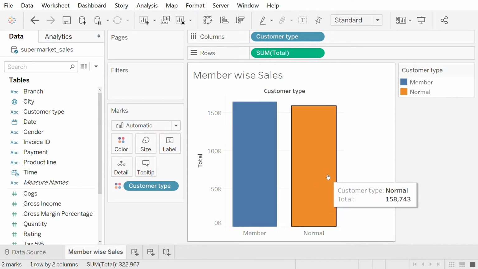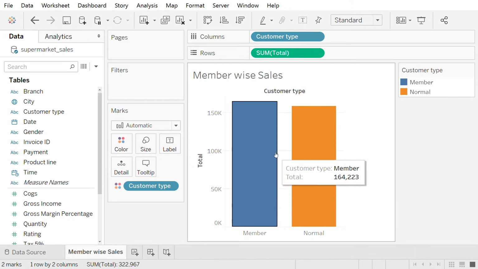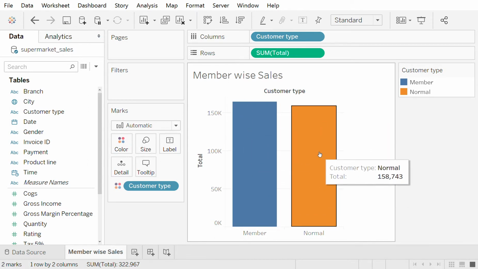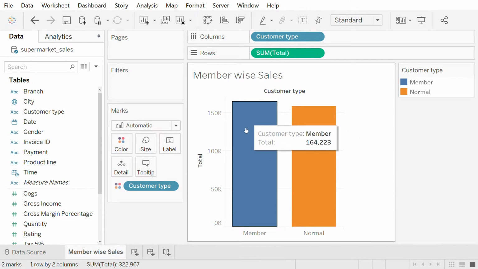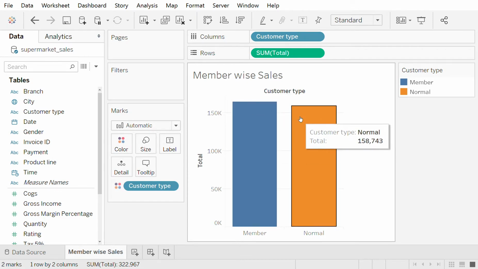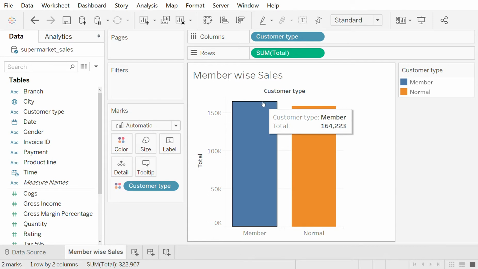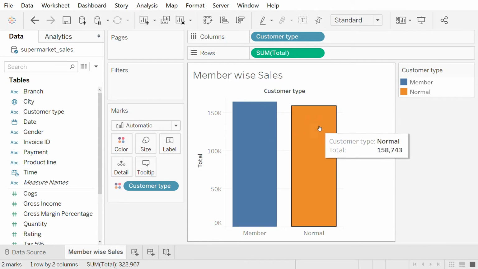So from this bar chart, we clearly understand that there is a difference between the sales that is done by the member and a non-member customer. And we also observe that the customer who has the membership of a supermarket tends to shop more when compared to that of a non-member customer.